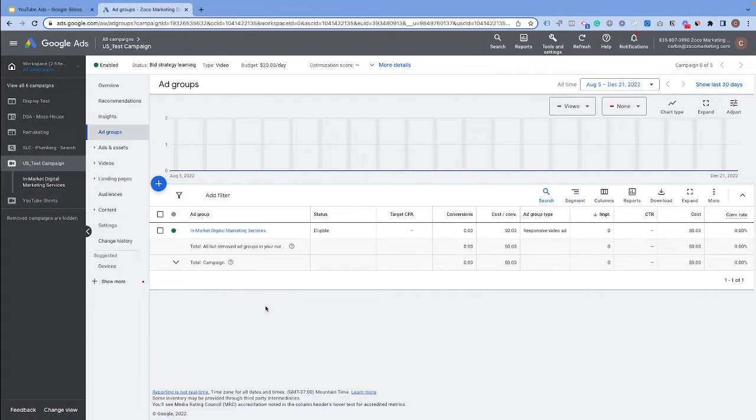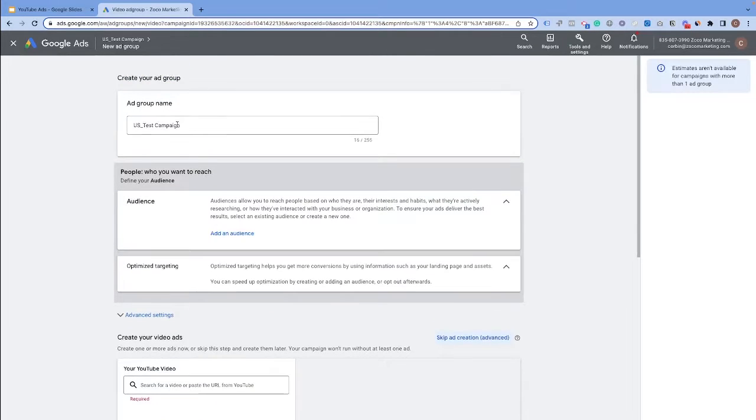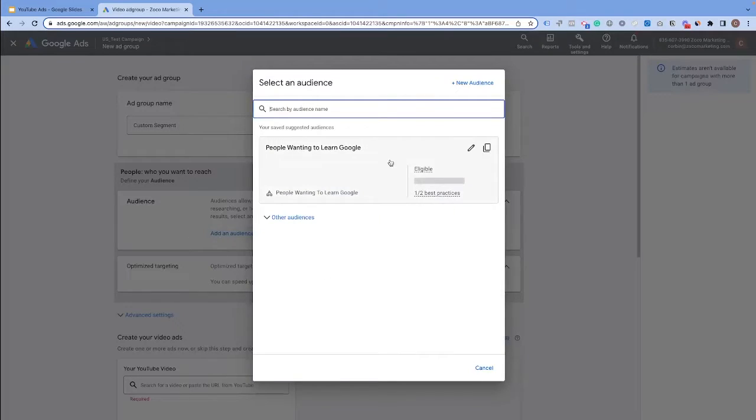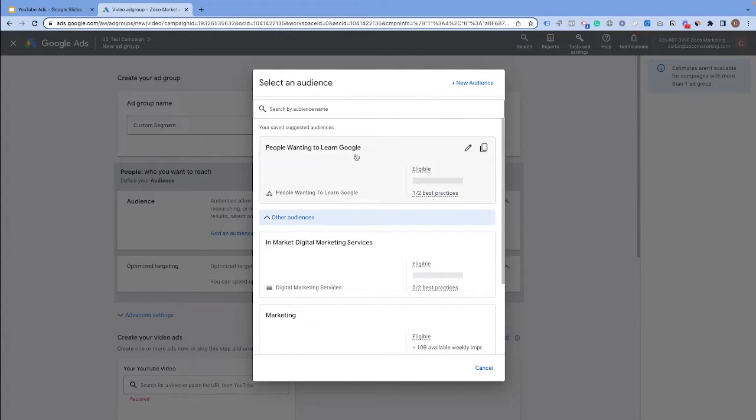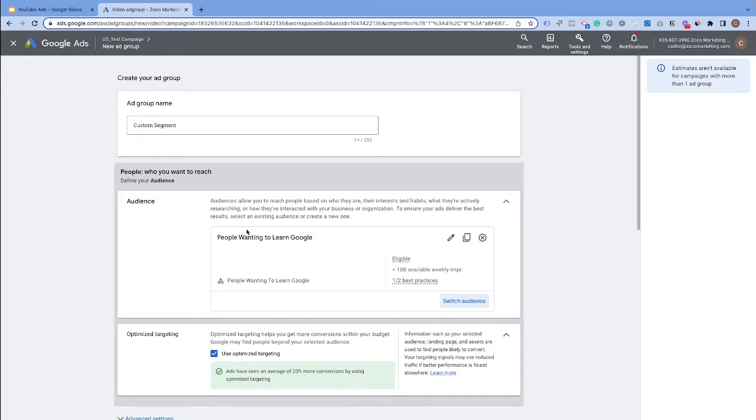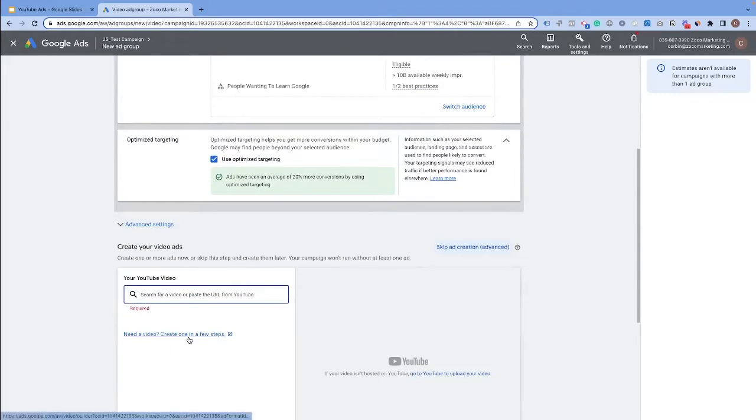And that is going to take us to this view right here where we have our first ad group. And like I said, because I like to test multiple audiences and targeting inside of here, what I will do from this point is go through and create a new ad group. This one will be called my custom audience, custom segment. And then from here, you can go through and add an audience, and you can choose the audience that we created here, which is the people who want to learn from Google, your custom segments. And then go through and create that exact same ad. That way you can test these different audiences against each other.